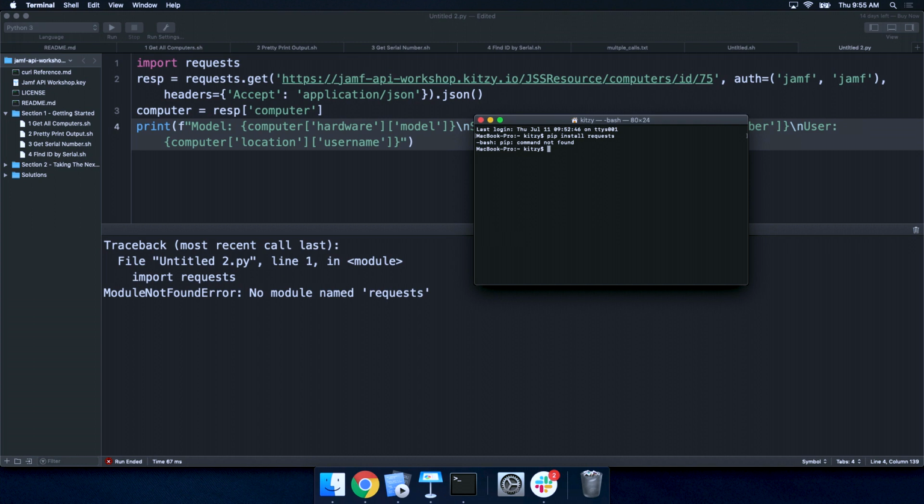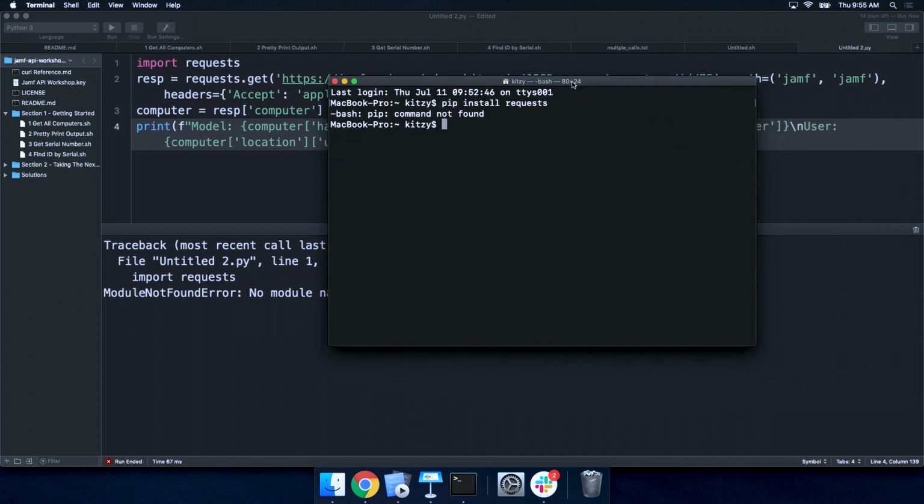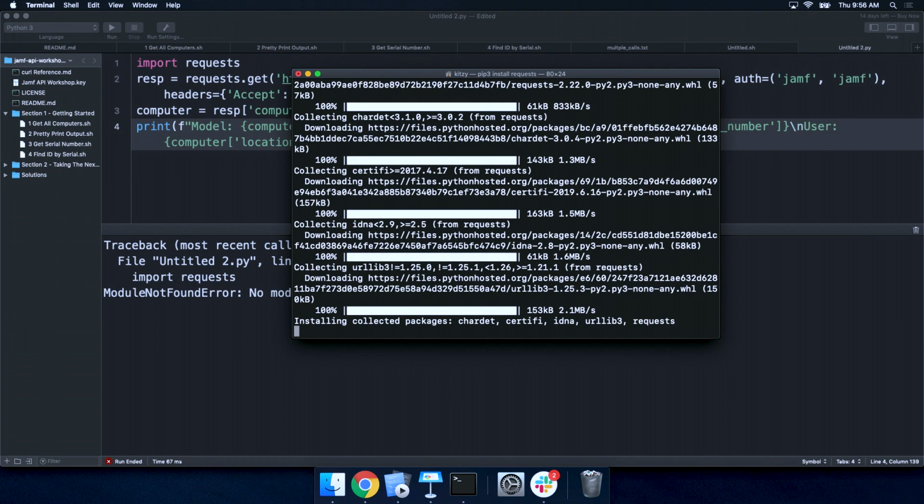Like, is that System Python or Python 3? Python 3. Okay. Pip not found. What am I doing wrong here? Pip 3 install requests. There we go. Ah, beautiful.